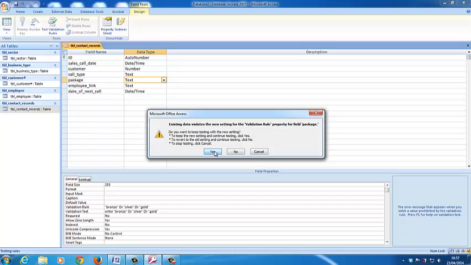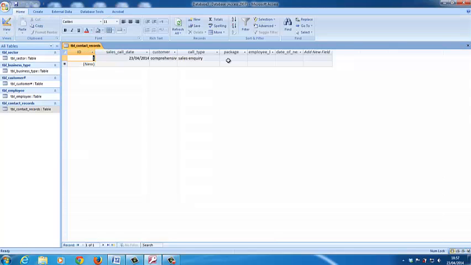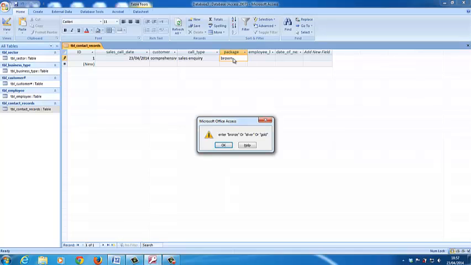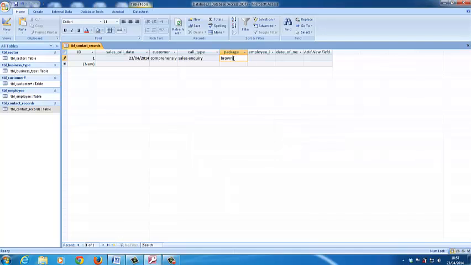Yes. Yes, again. View. Package. So if I type in it incorrectly, let's type in brown. It'll tell me what I've got to type in. So I'll type in, it was a bronze package they inquired about.